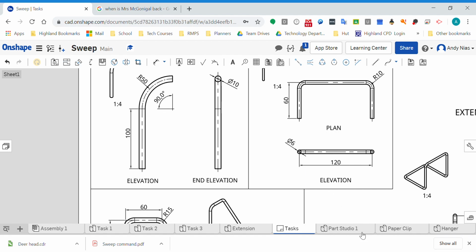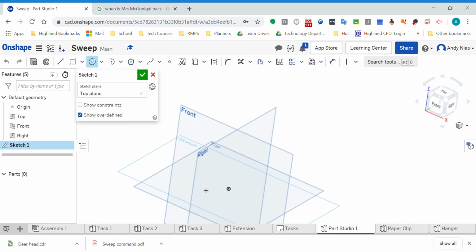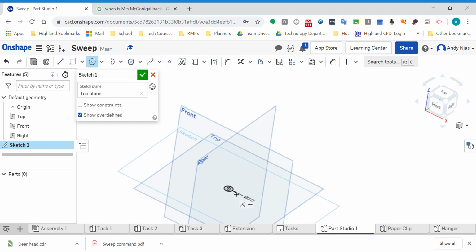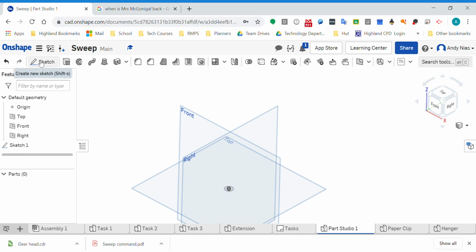Okay, so let's go to a part. What we're going to start with is the profile. So I'm going to draw a sketch on the top, and that's going to be a circle of 10 there. That's the shape I want to extrude along the path, so it's going to come up somewhere up here. Next thing I need is to draw the path. Now the path is going to be at 90 degrees to that. It's going to be coming up this front plane.